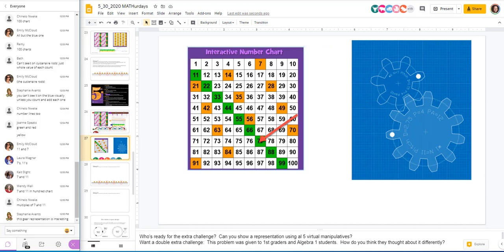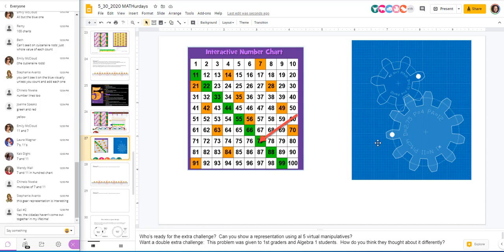Neat. So the mathematical step that you just took is not representing it on the hundreds chart, but looking at the hundreds chart and trying to interpret it. So we're going a different step there. Who used the gears, and why did you pick these two gears? How does this relate to the hundreds chart?